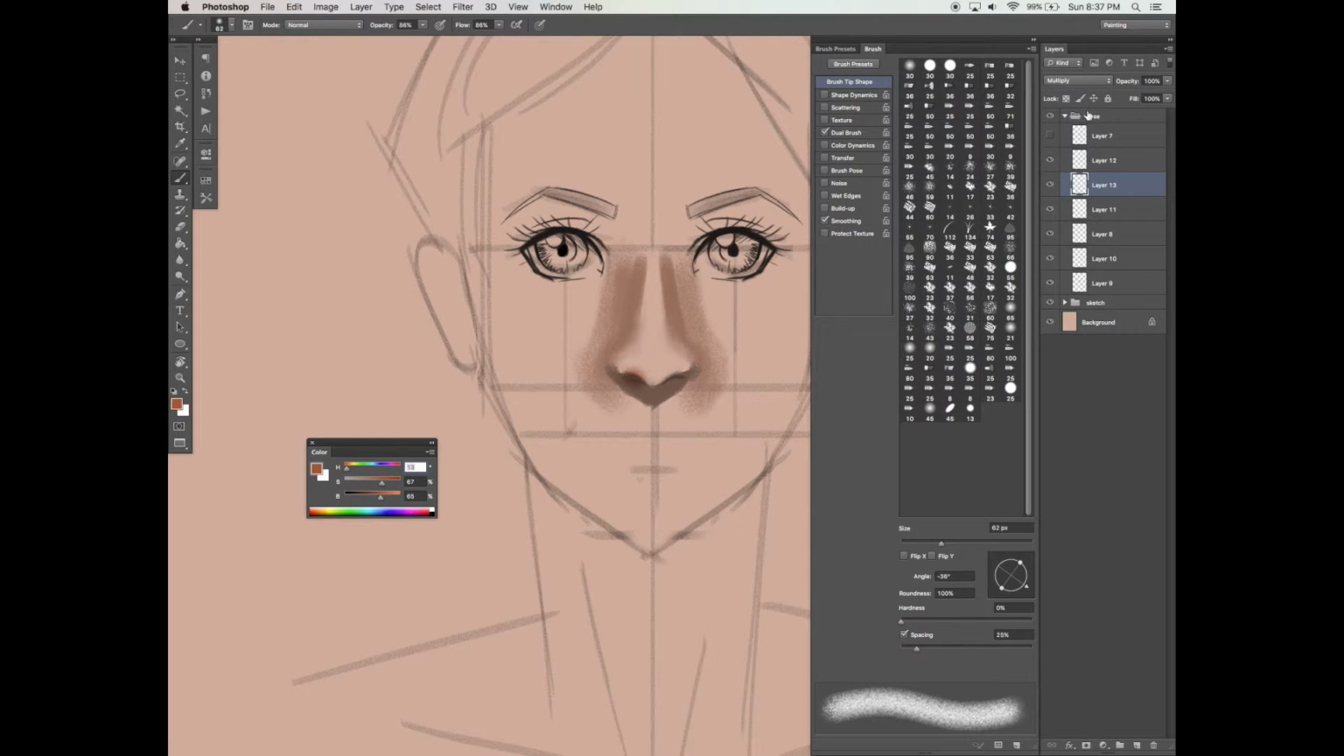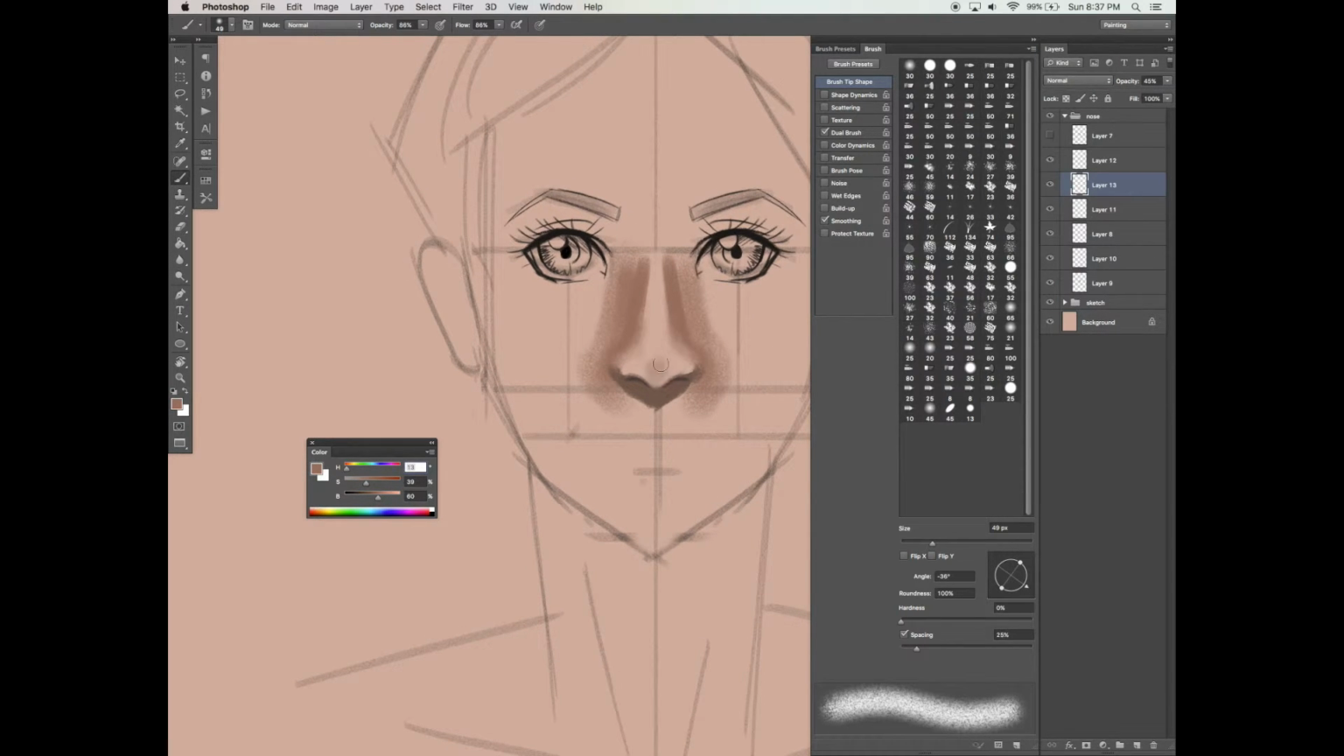And I really want to go in there now and start adding in some definition as well. We're going to take in our big brush and make sure that the feathering is on, that our brush doesn't have a hard edge. And we're going to kind of loosely draw in basic shapes to where certain things will go, like for example the tip of the nose.